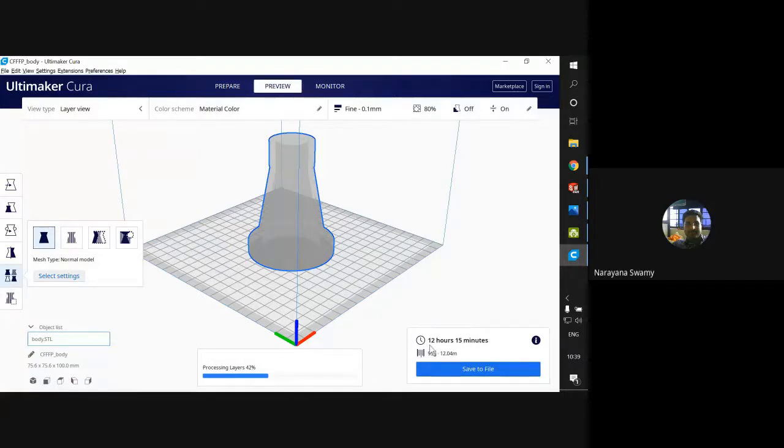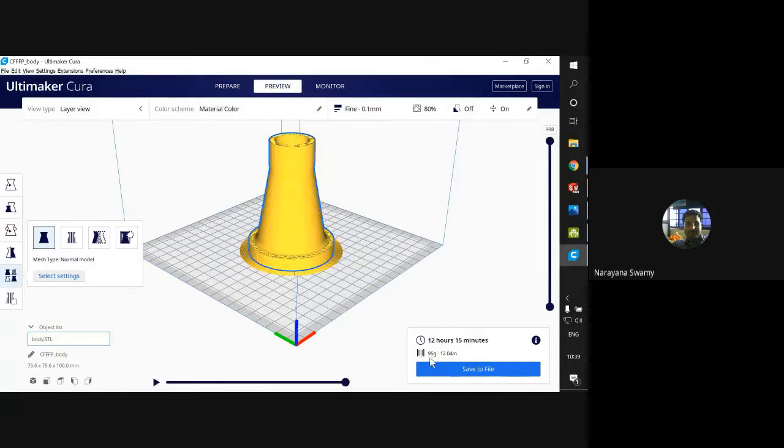It takes 12 hours and 15 minutes to finish this model. The material weight will be 95 grams, and the filament length it is going to consume will be 12.04 meters. For example, if you are running out of filament, you need to check whether that much filament is available on your reel or not.